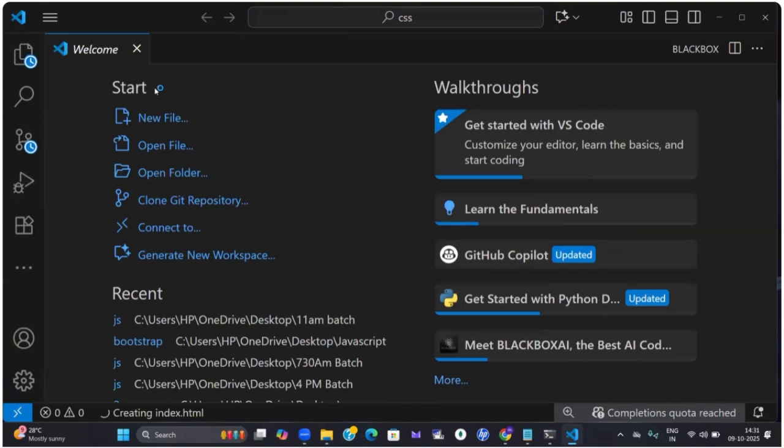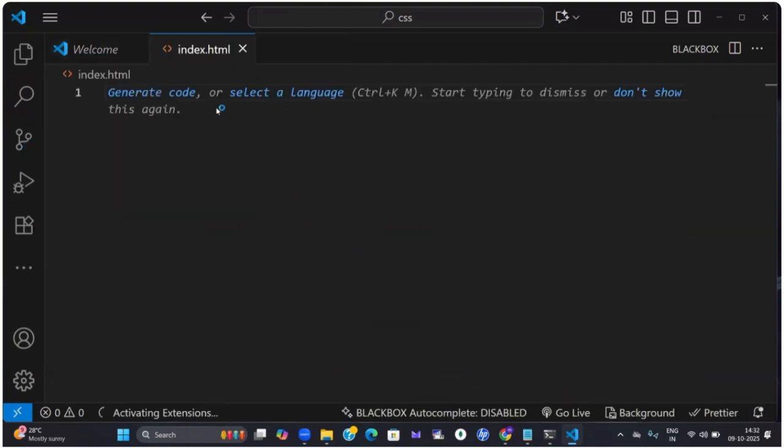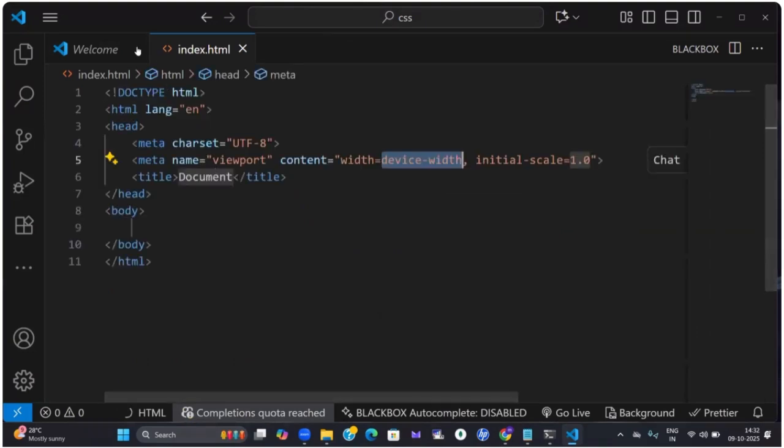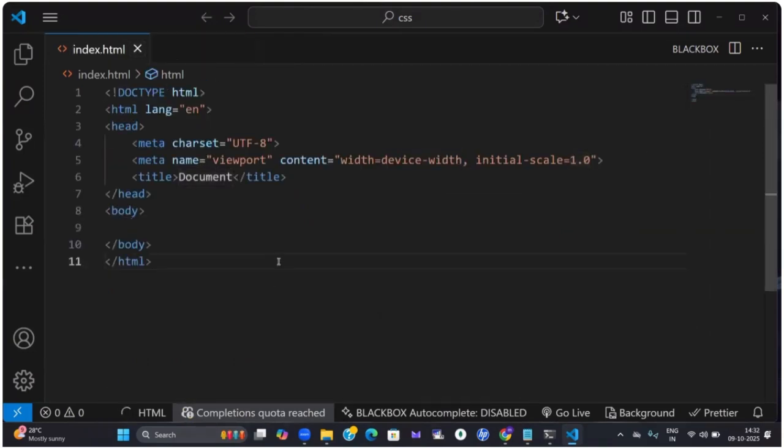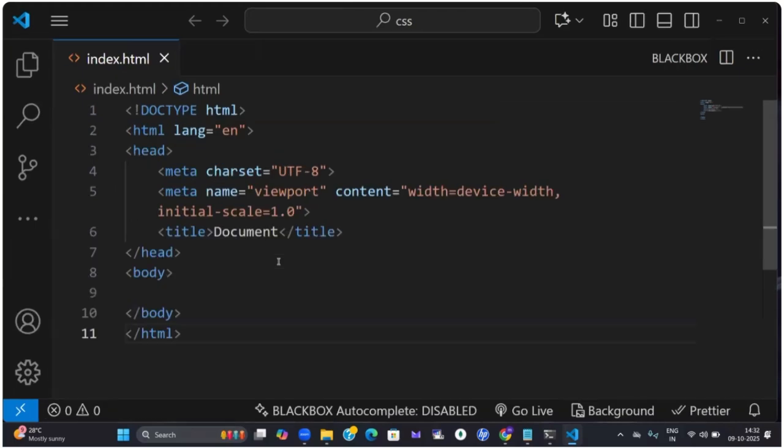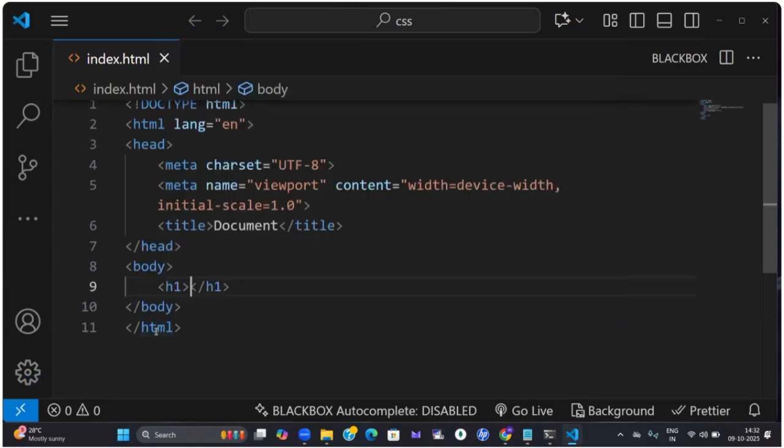Index.html. I am getting the structure. Yeah, guys, this is a normal structure, everything you know, right? Fine. Now here I am writing one h1 tag. I am writing, I am a inline CSS.